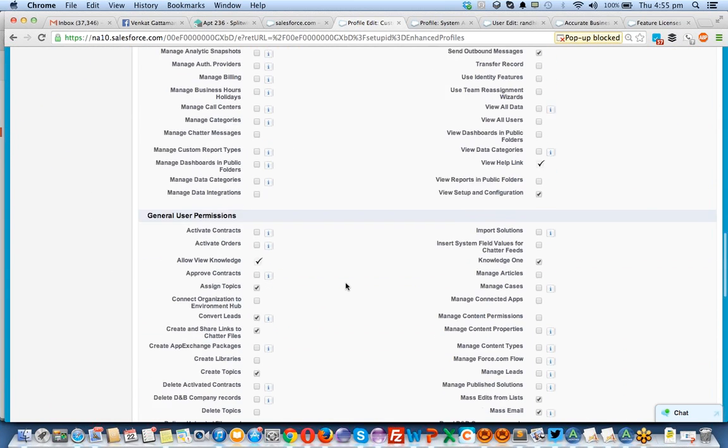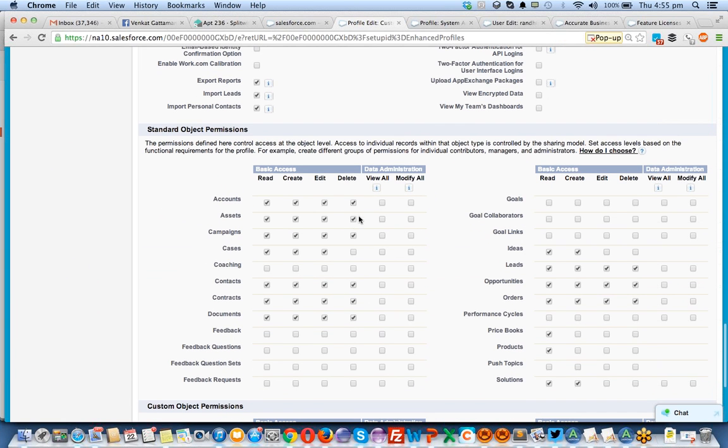standard object CRUD access, create, read, write access. So what if I uncheck this read? Everything will be removed, because read is the very basic permission for any object, right? After that, create comes. So if I click on edit, it automatically enables read also. Uncheck this, uncheck this. If I click on create, it automatically enables read. So if I only click on read, you can only read. If I click on delete, it automatically enables read, edit, and delete.